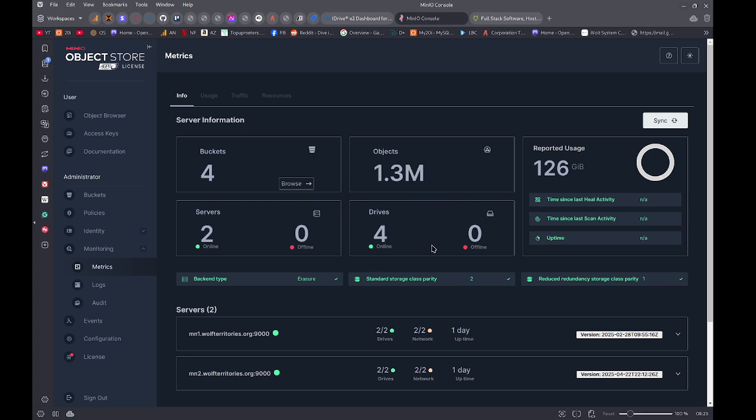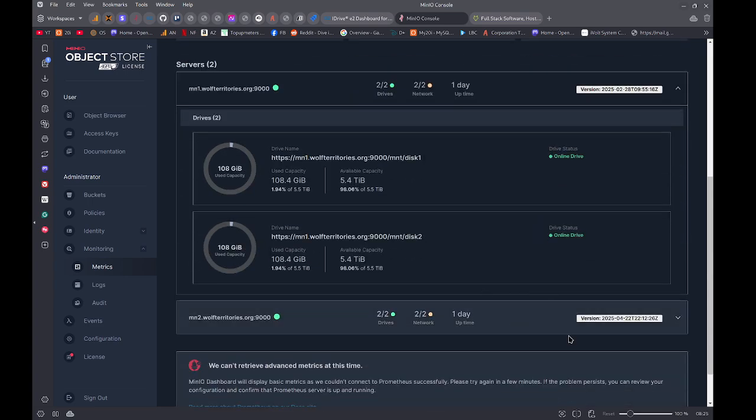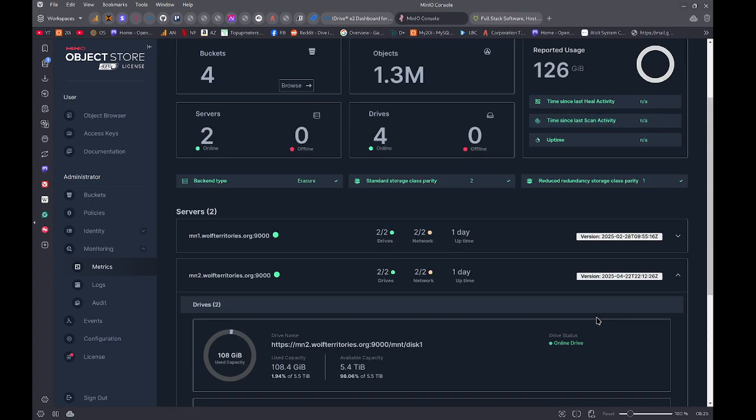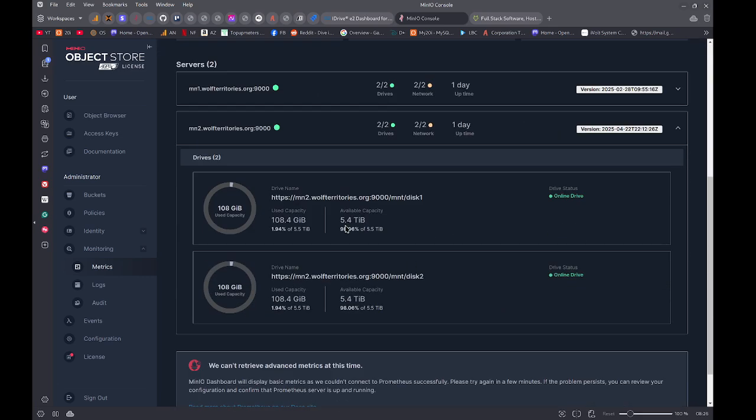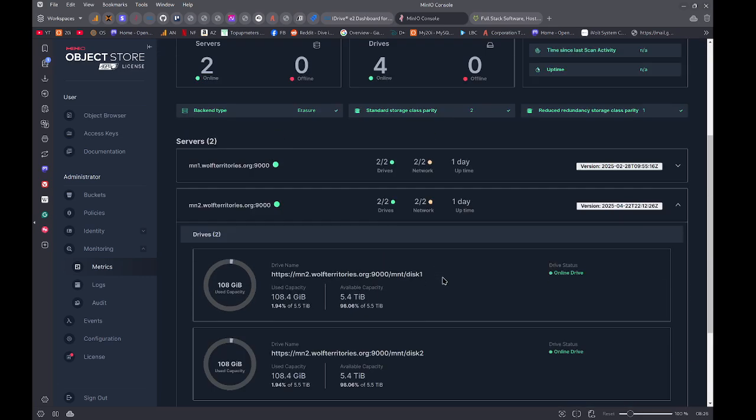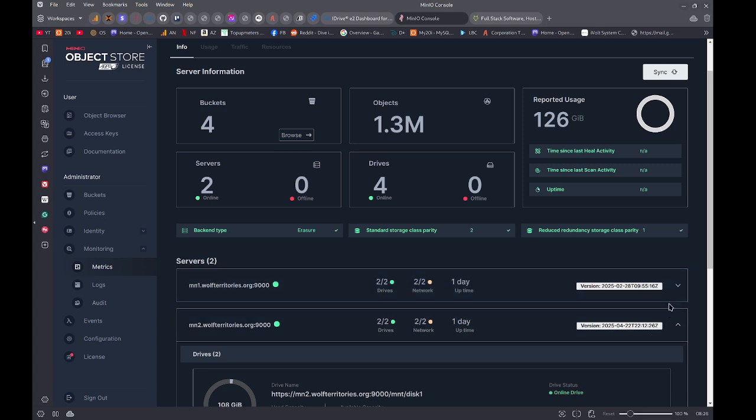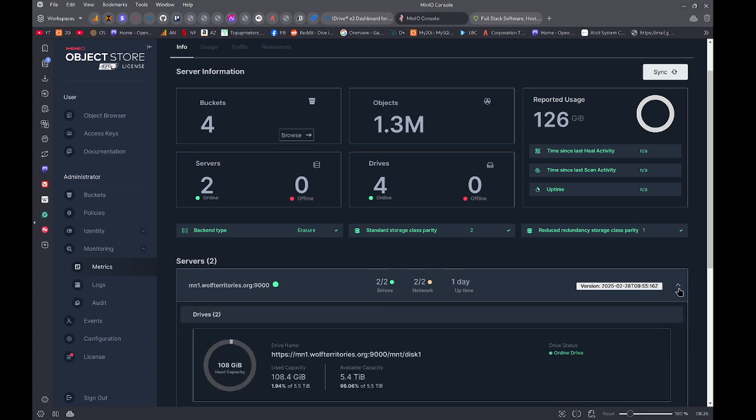we've only got 1.3 million objects on here at the moment. It's still transferring from 2 different data sources. In fact, we've got to transfer a lot of data onto here, and you can see that we've got 2 servers with 2 drives in them each, which is fine for our needs. They've both got 6 terabyte drives in them, and that gives us really good redundancy.